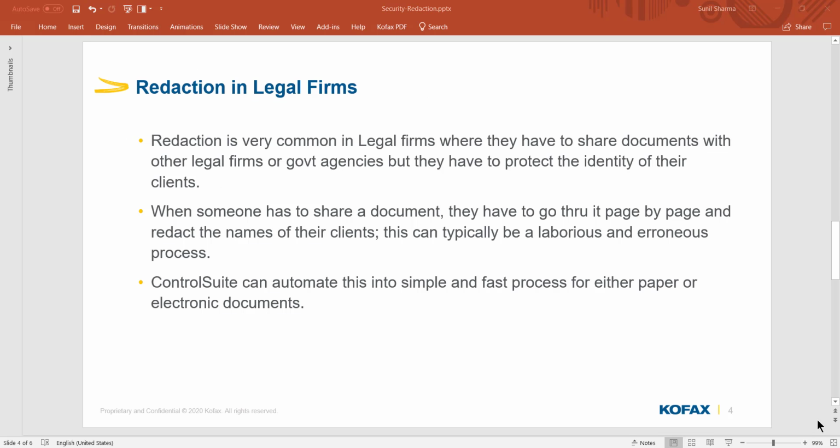In my demonstrations today, I will cover two use cases which are very common and which will give you a good idea about the redaction capabilities of ControlSuite. But we have to keep in mind that ControlSuite is a very configurable tool, and we will be able to configure it to meet your unique requirements of redaction. My use cases are for demonstrations where I'm using either a file on my desktop or a scanned document, but we can use any of the capture tools that are available for ControlSuite to do the redactions.